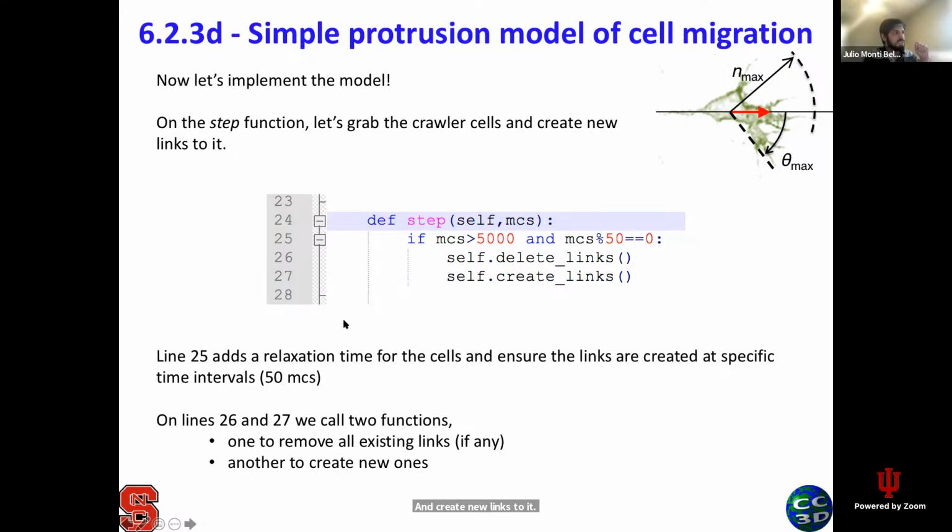So what you want to do is, on the step function, we add those lines here. We first check if the Monte Carlo step is higher than some value, and every 50 Monte Carlo steps, you want to create new links. First we allow the cell to move a little bit, relax their boundaries, and then every 50 Monte Carlo steps, you're going to delete all the links that the cells have and create new links.